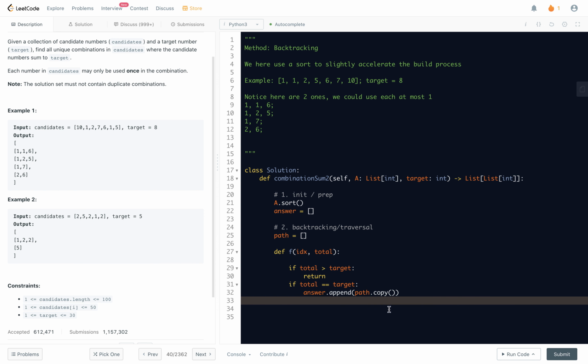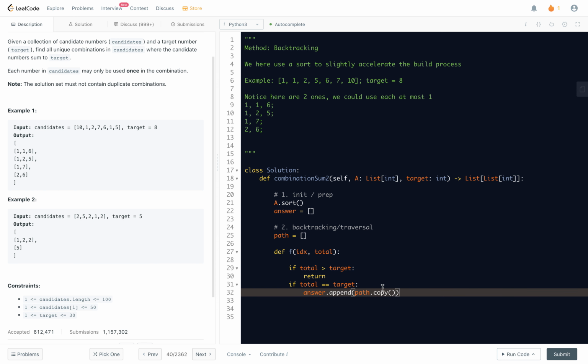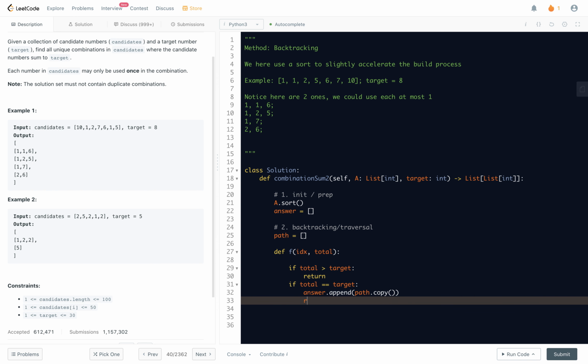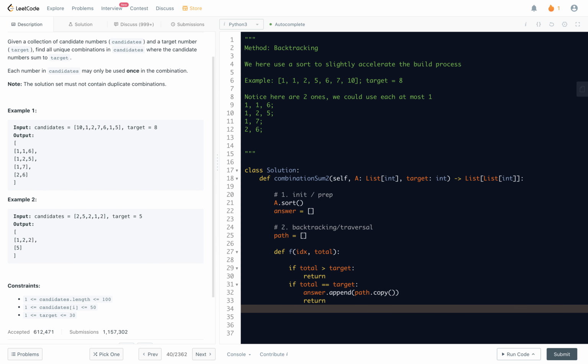So here, the copy is important because we are going to continue or do a recursive call using the path state. So after we add this to the answer, we're going to return. So this is the return condition. Next, we are going to do the recursion call.